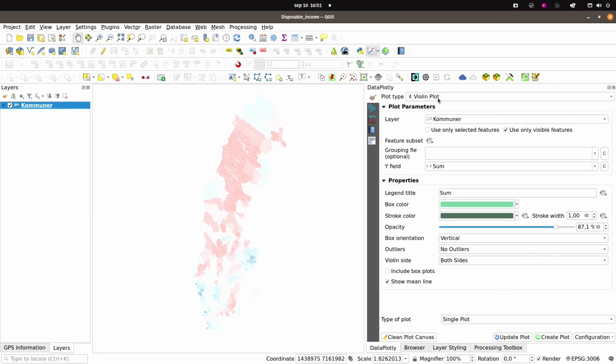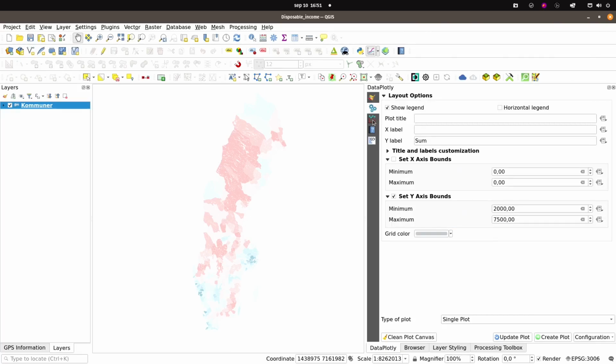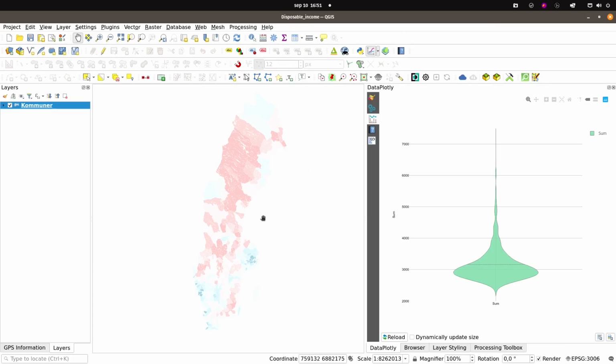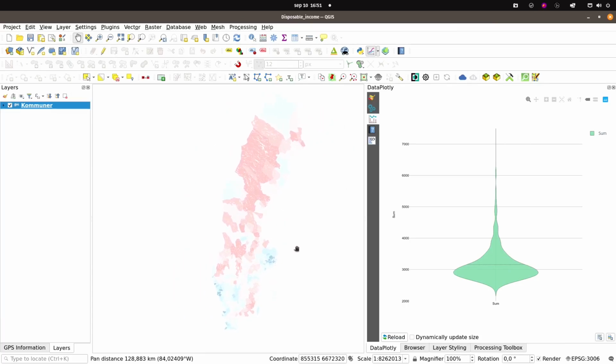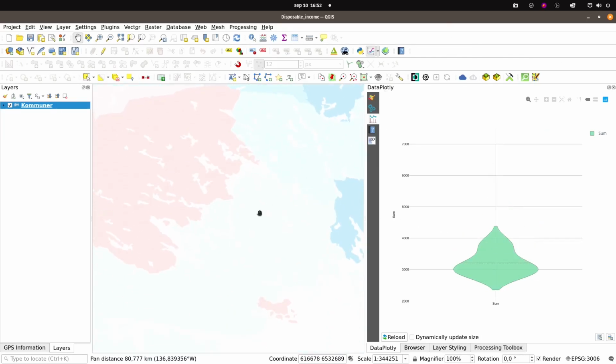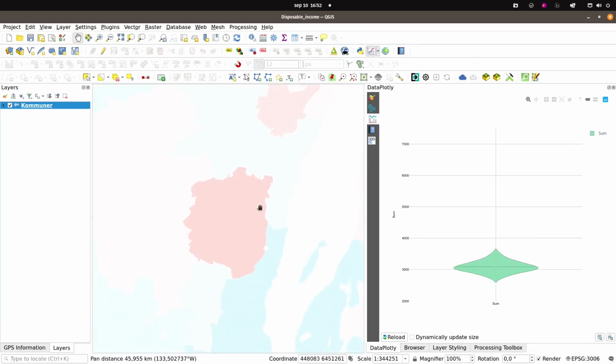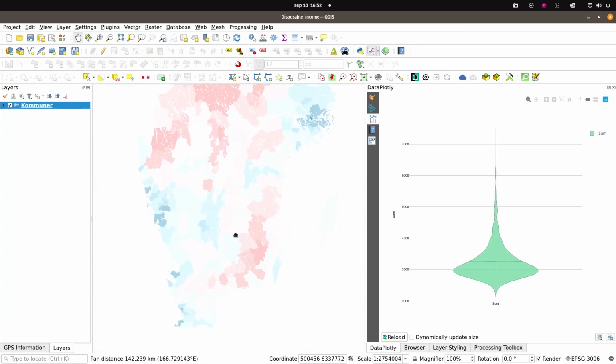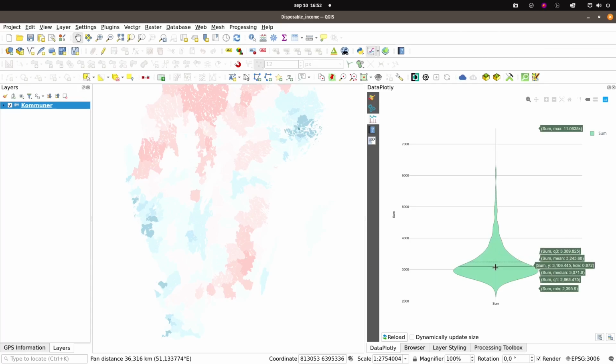Here I have just a violin plot, and there are a lot of settings. You can do many things. For instance, it can be set up to be interactive with the map. So depending on where you zoom to and what you have selected, the diagram will update according to that. And yeah, it's really powerful for situations when you have a lot of data.